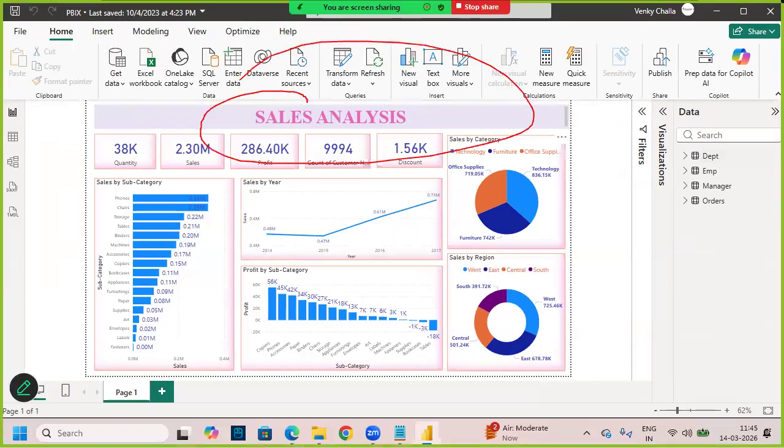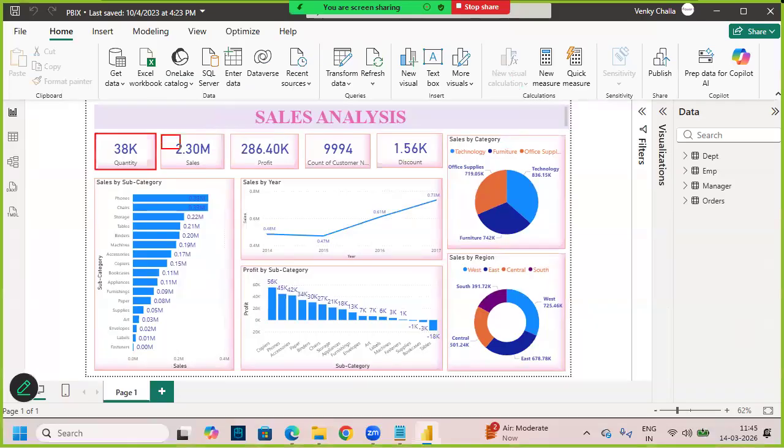So this is one sales report. Now in this sales report, I'm showing what? First here I'm showing the quantity. Quantity means what? Total number of products they are selling. Next, total sales. What's the total sales they did? Total profits they're getting. Total orders placed. Total discounts they're providing to the customers.